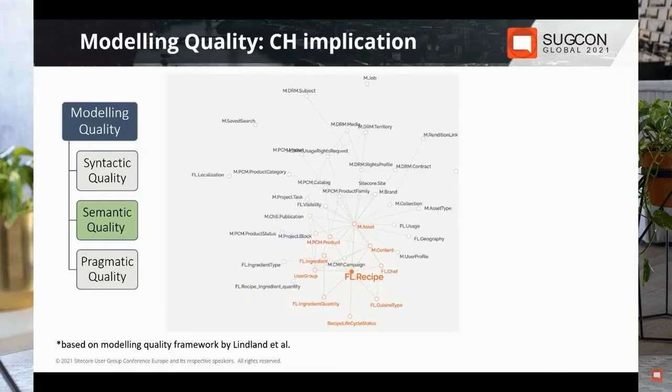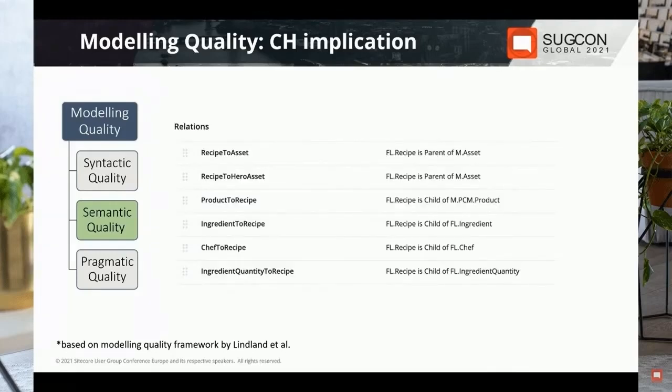So this is actually that model implemented in practice with all the entities and all the relations. These are the relations that we also implemented. Within the schema, we can create relations between different entities. For example, recipe to asset: recipe is a parent of asset.